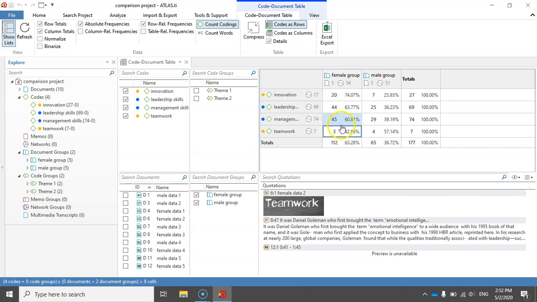Or as another example, look at here. The number of the quotations coded by teamwork here for female group is 3 and for the male group is 4. It means that the concept of teamwork has been of equal importance for both participants in female group and male group. So basically you can conclude that there may not be a difference between female participants and male participants in terms of teamwork. So it was a between group comparison.